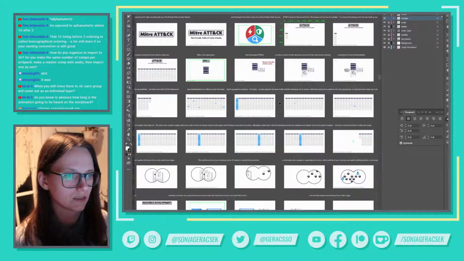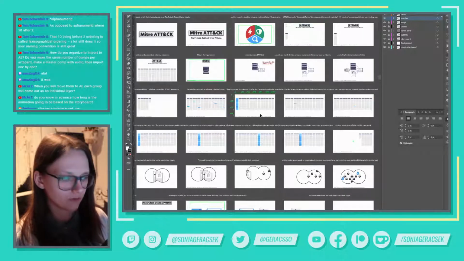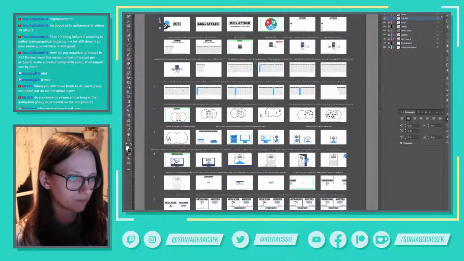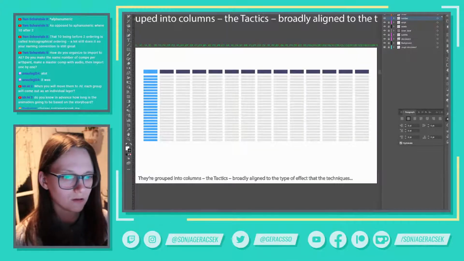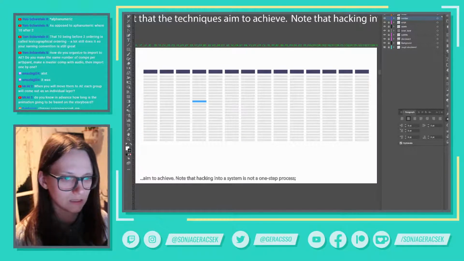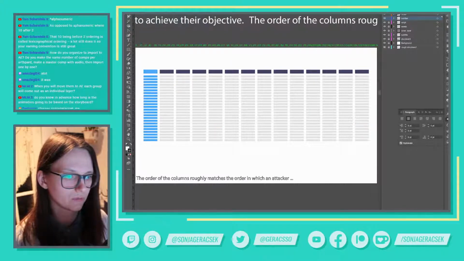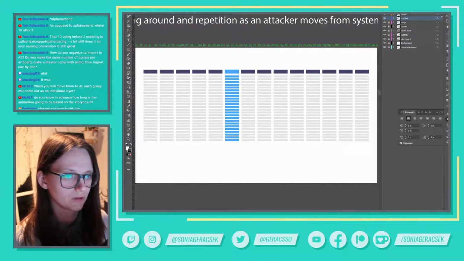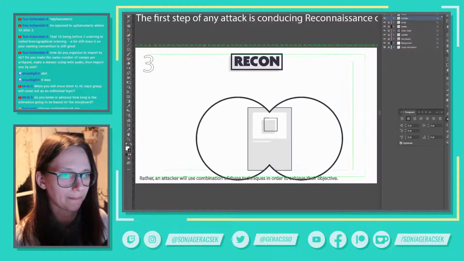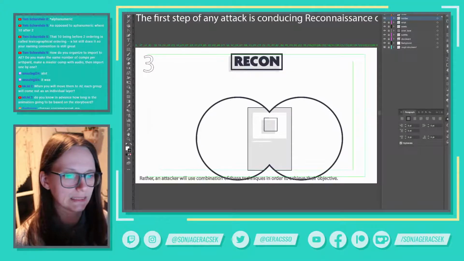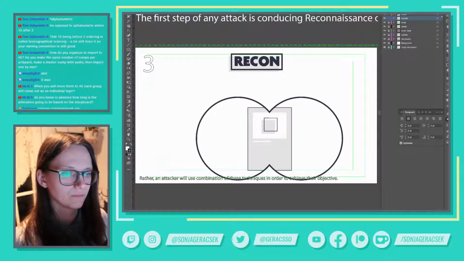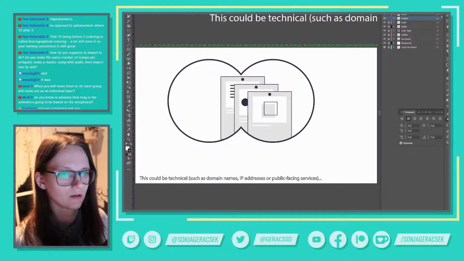All right, so let's continue looking here. Techniques. Aim to achieve. Note that hacking is not a one-step process. It's a combination of multiple techniques, and an attacker will use a combination of these techniques in order to achieve the objective.